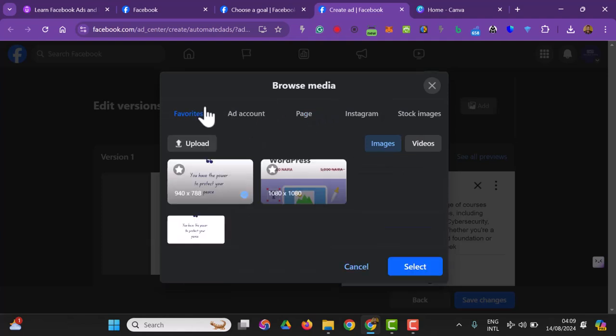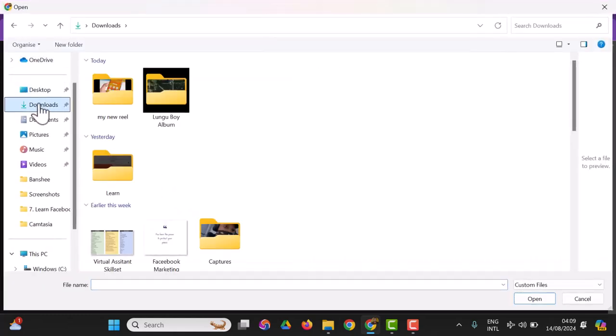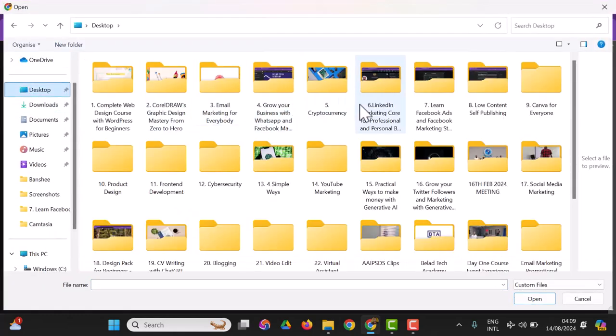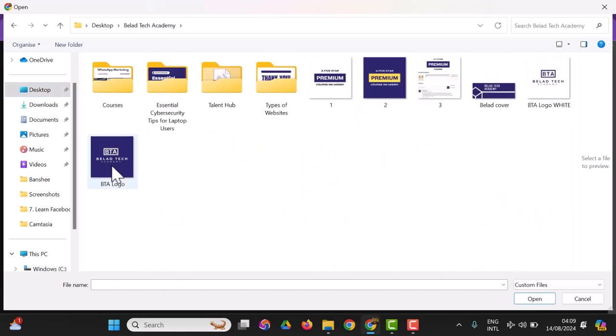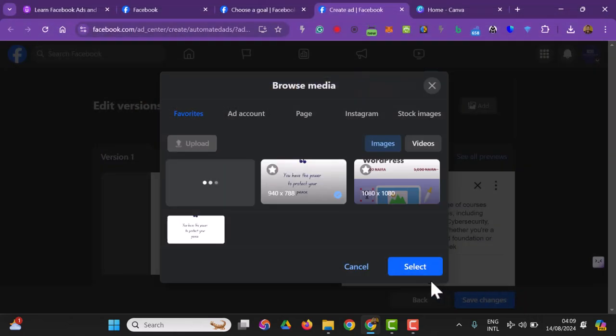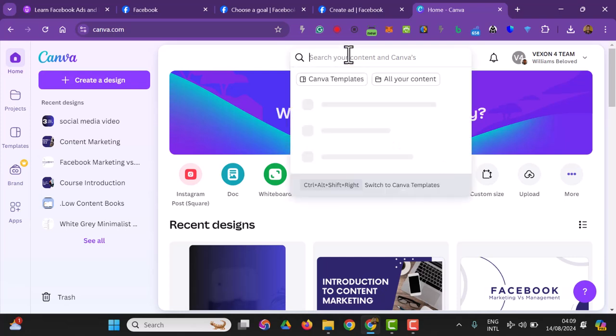Then since I have it, I'm just going to come to my favorites, and I'm going to upload my image. I'm going to come upload the Black Tech Academy image. So I have Black Tech Academy somewhere here. Yeah, this is it. So I'm just going to upload this. I'm going to upload this logo, and I'm going to use this as the image for the ad. So you can create visuals. You can create ad visuals.